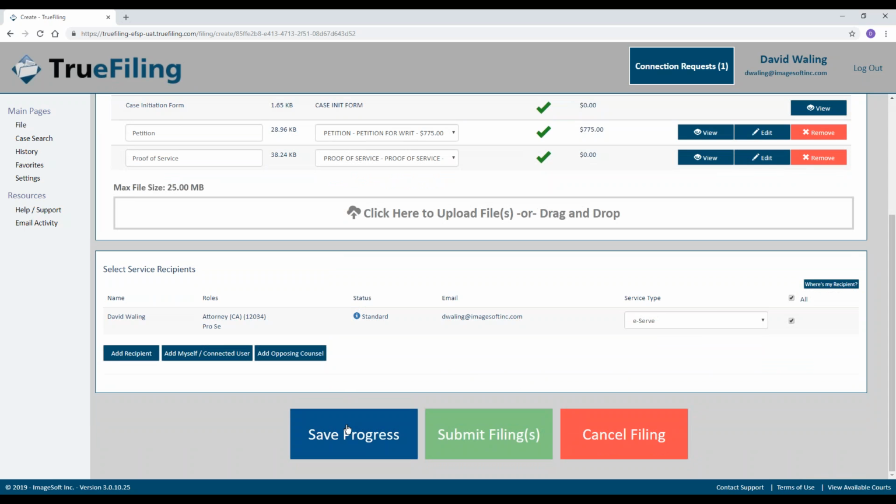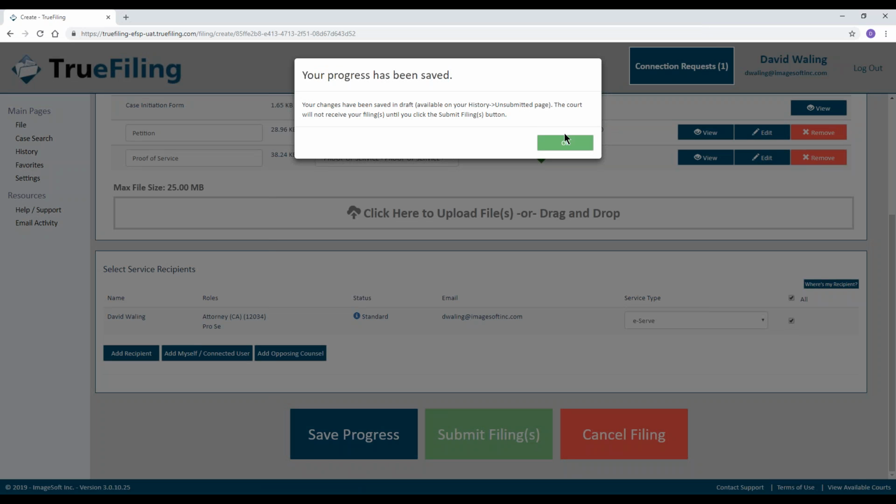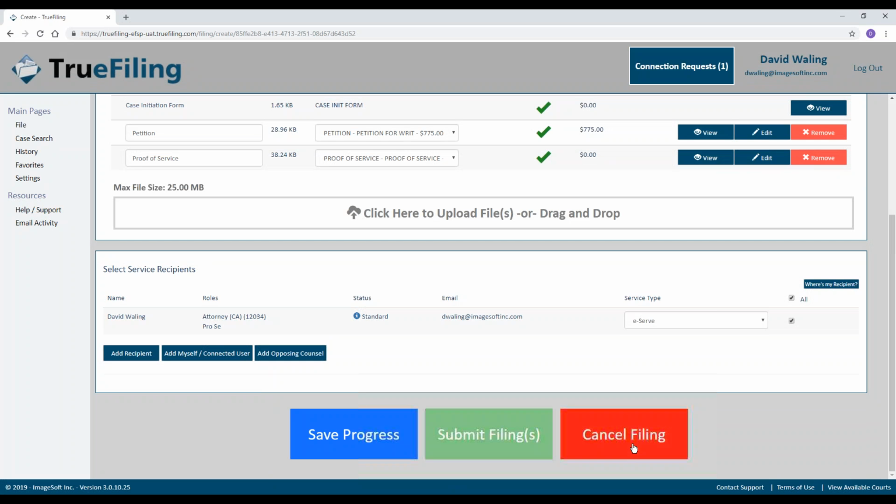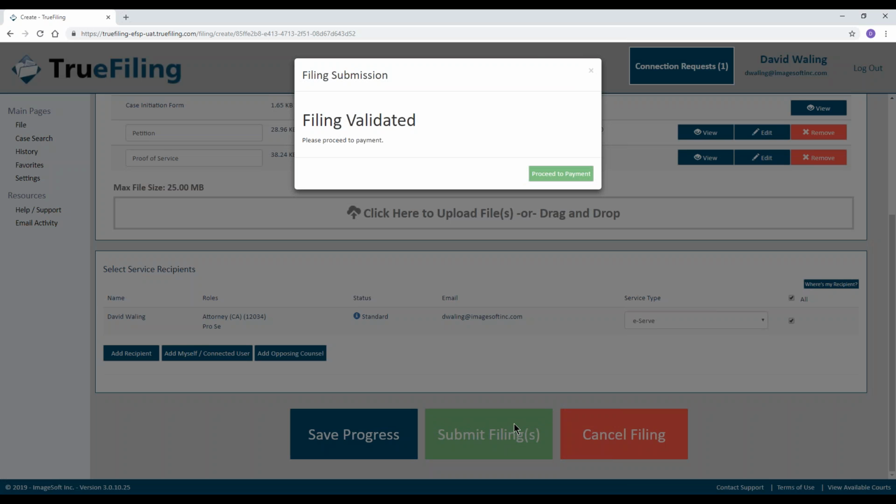Next, what we're going to do is we can save progress. So let's save progress. I'll show you how to get back to that. Clicking OK, it's just saying, hey, this is available in your history, going to the unsubmitted tab. So that's saved. Clicking cancel will kind of put me right back to the start. Clicking submit filings is the start of the submission process.